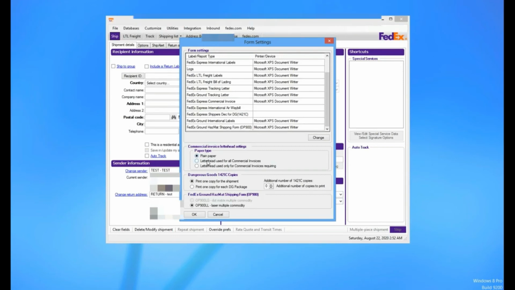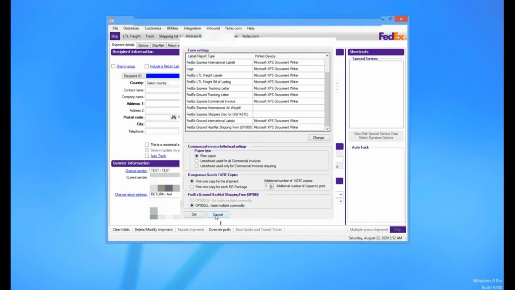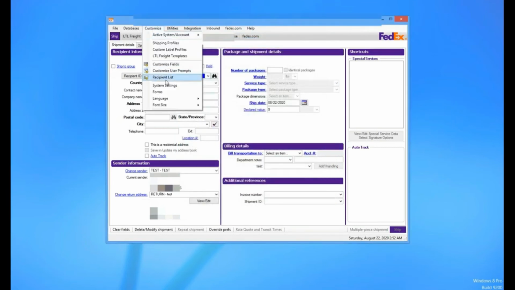Okay, and this is for the DG. If you're using OPL 900 form, you can say print 1 copy per shipment. OPL 900 is right here, called laser multiple commodity. Language, English. You have Spanish and French, and you can also set up the font size. I selected the standard. You can do larger, and if you hit OK, it can be really large.